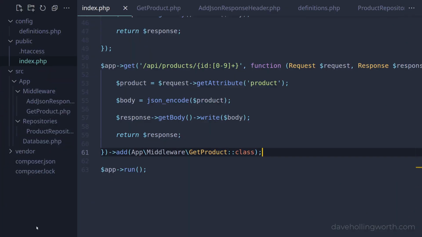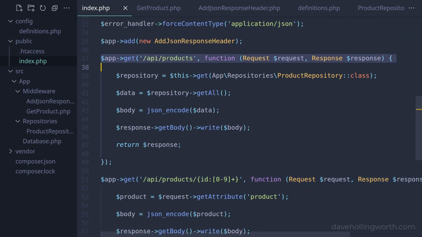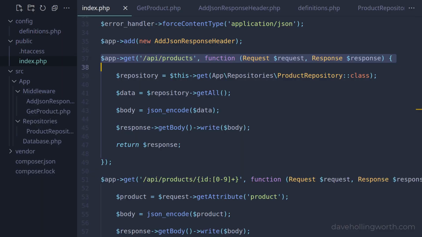Now we have two routes defined in this script using callback functions. As we add route handlers to this script, it's only going to get longer and more complex. An alternative with Slim is to define the function separately inside a class. When doing this, we can either define a regular public method or implement the magic invoke method. Let's try the latter for the first route.